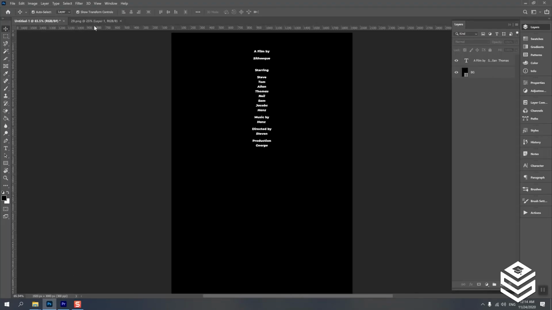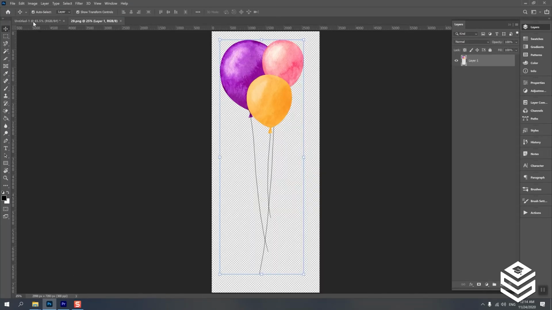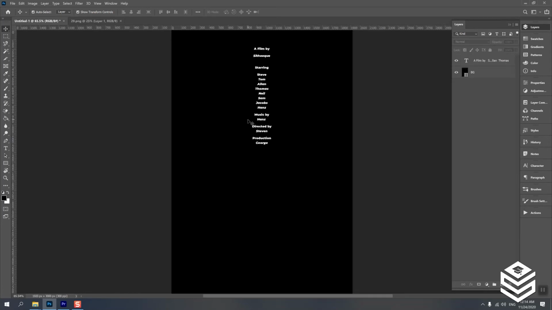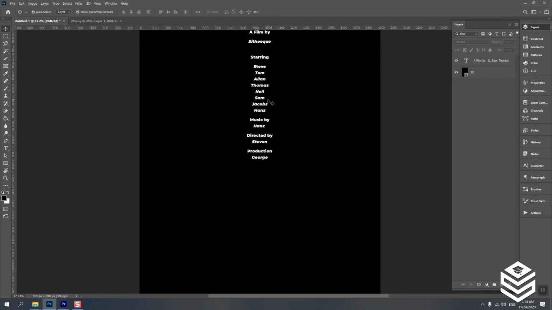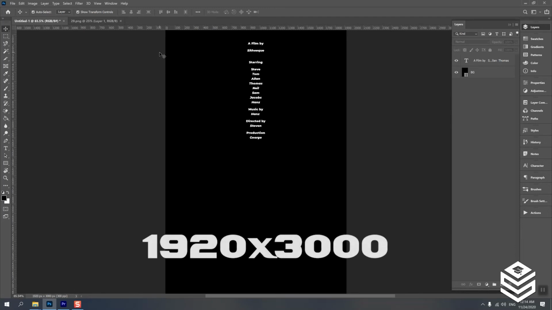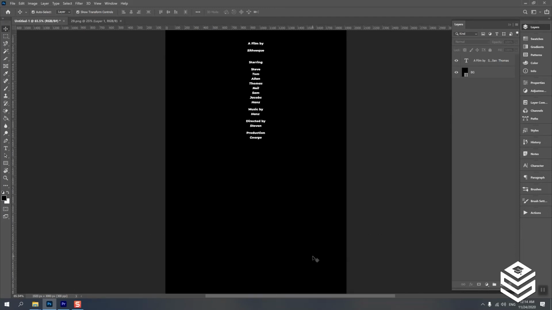I already made one PNG file up here. As you can see, I already typed, and this size is 1920 by 3000. 1920 is the common width in HD. So the height is far, you can increase the height, maybe 3000 or 4000 or 5000.